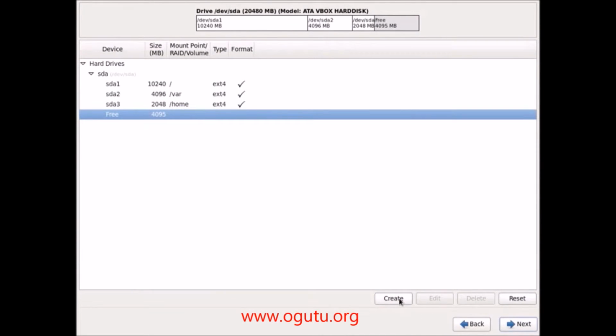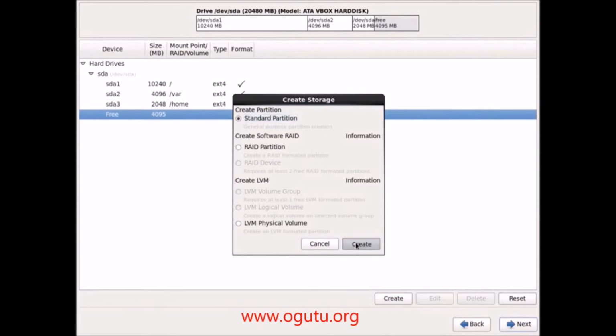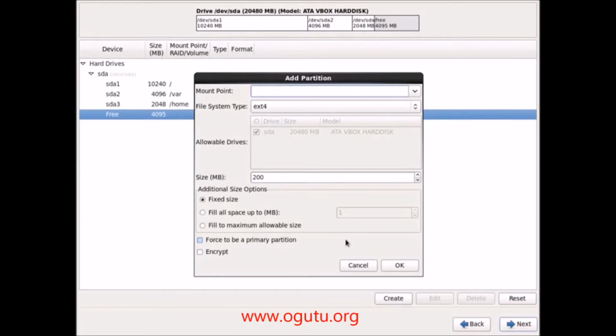Let's continue creating another partition. So again standard partition. The mount point now we can create is /opt. /opt will contain any optional software that you want to install. Again the file system is ext4. Let's give it a size of 2 GB, 2.5 GB.